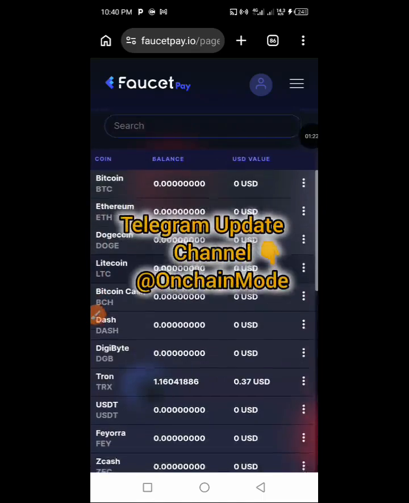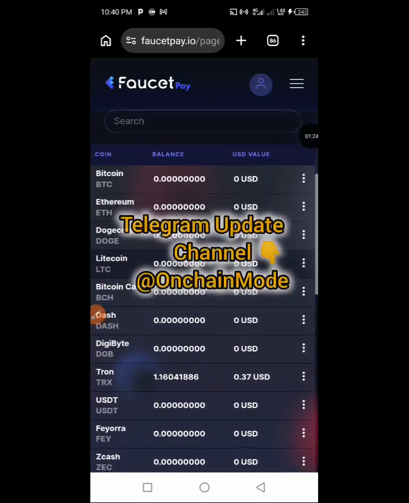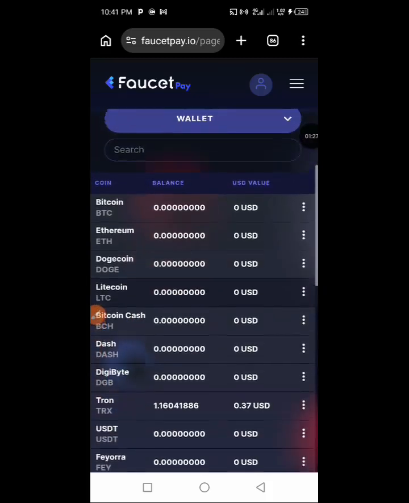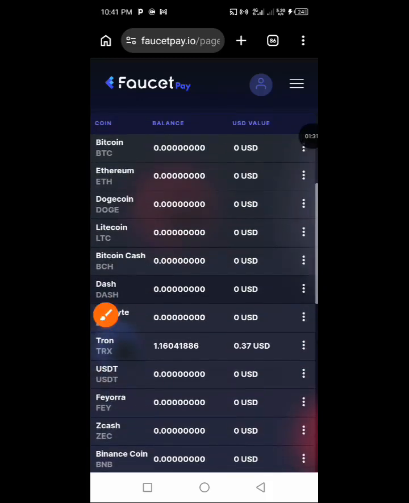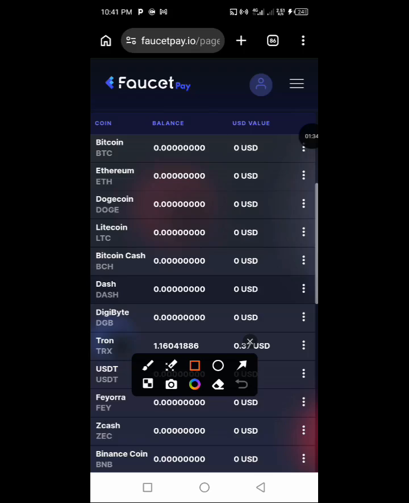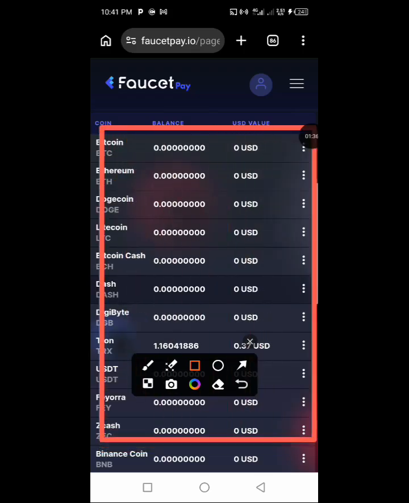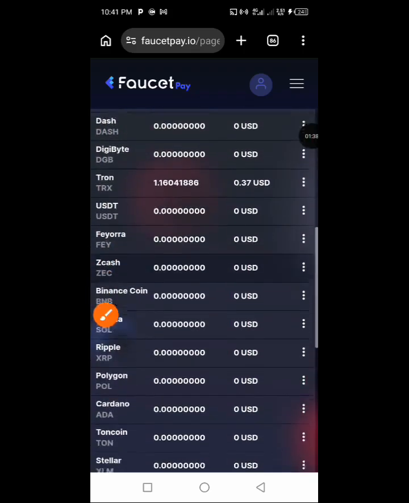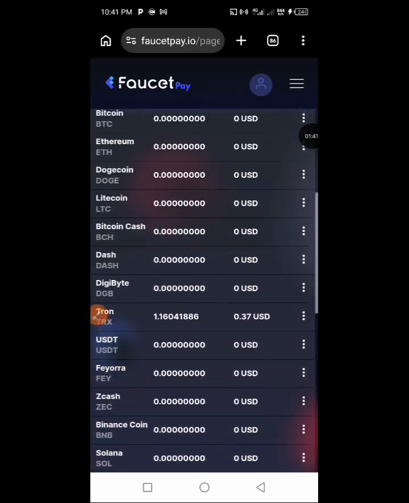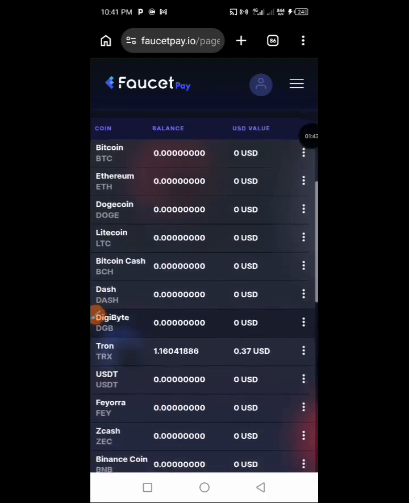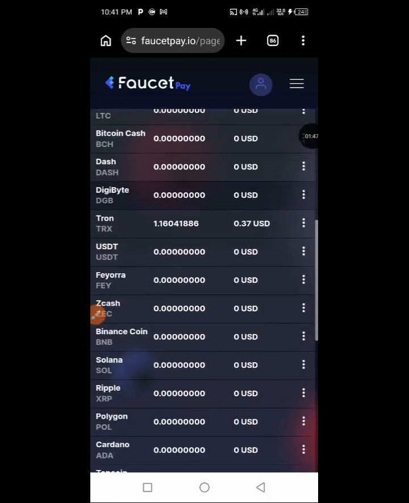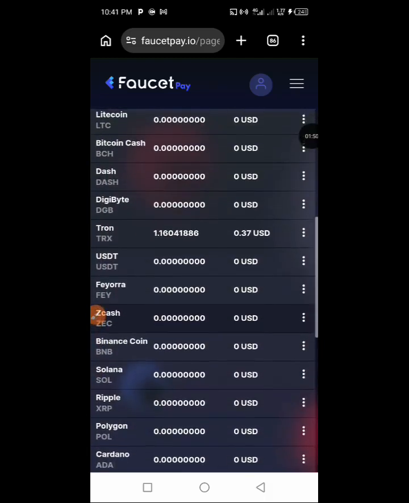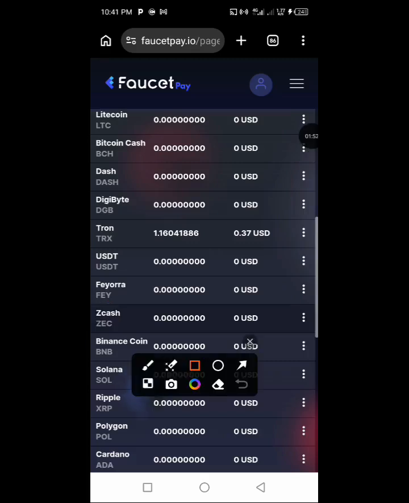You can see the list of available wallets that are already integrated right here on the Faucetpay. All right, these are all the available wallets that you can copy your address from when you scroll down. You can see Litecoin here, you can see Bitcoin, Ethereum, Dogecoin, Dash, BiggieByte, USDT. So for the sake of this video, let's just tap on USDT. Let's just copy USDT wallet address.